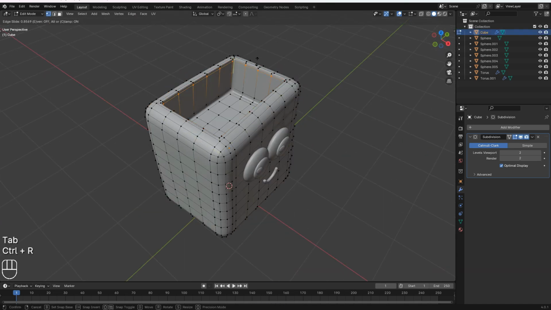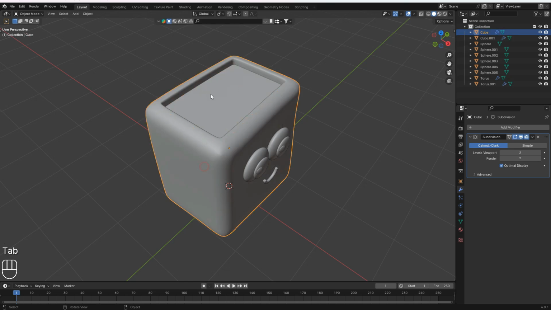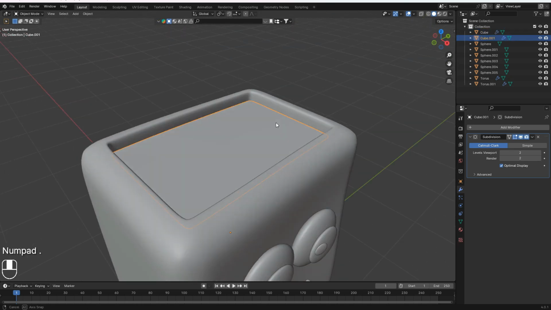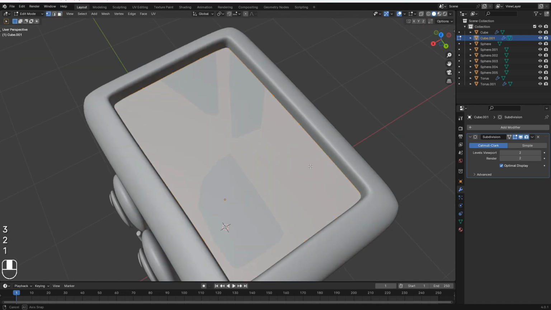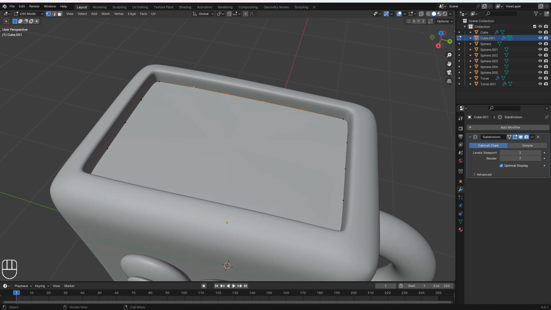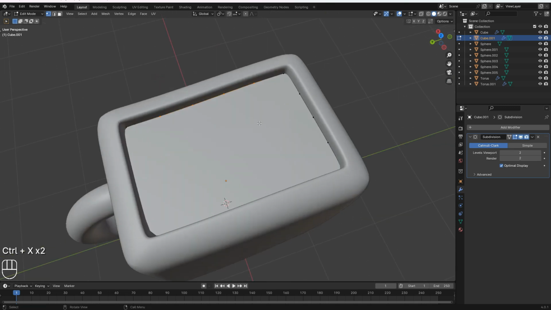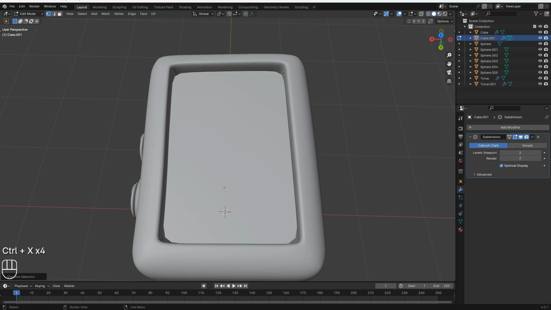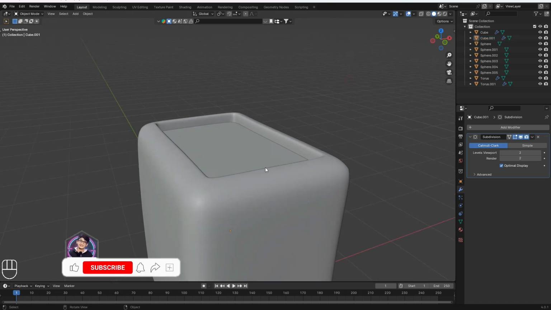So press Ctrl R, add a loop cut over here, press F to fill this. Now press P and separate selection. Now this is separated and this is separated. So I'm gonna select this. Now you can see it's not really nice, the geometry is not nice. So I'm gonna select this, press Ctrl X, same over here, Ctrl X, same over here, select these and press Ctrl X to dissolve these vertices. And yeah, this is nice.